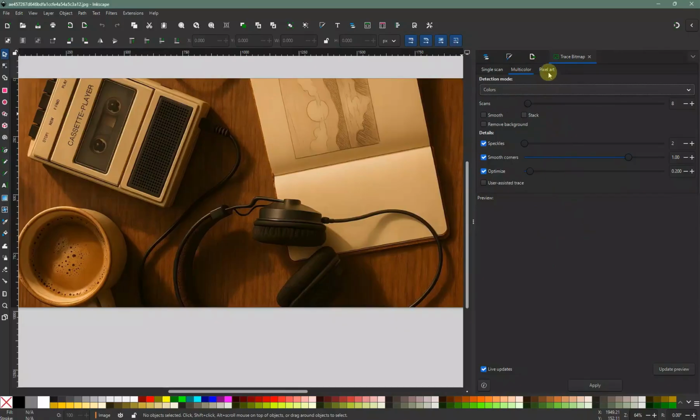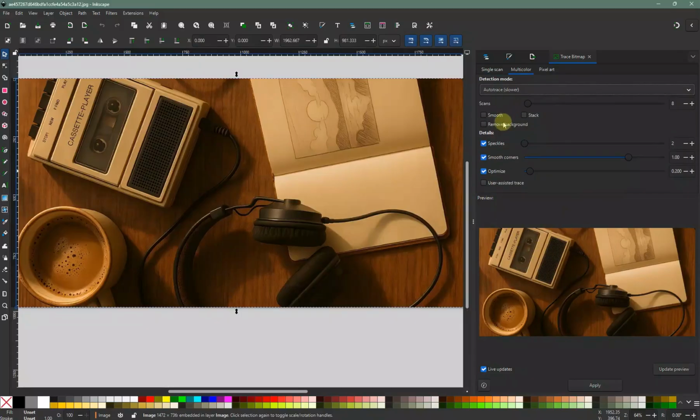want. For a simple trace, you might start with brightness cutoff, and you can adjust the threshold slider to get the best result. After setting your preference, click Update to see a preview. If it looks good, hit OK to apply the trace. You'll now have a vector version of your image on top of the original. Move the traced vector aside to see both images. You can delete the original if you no longer need it.